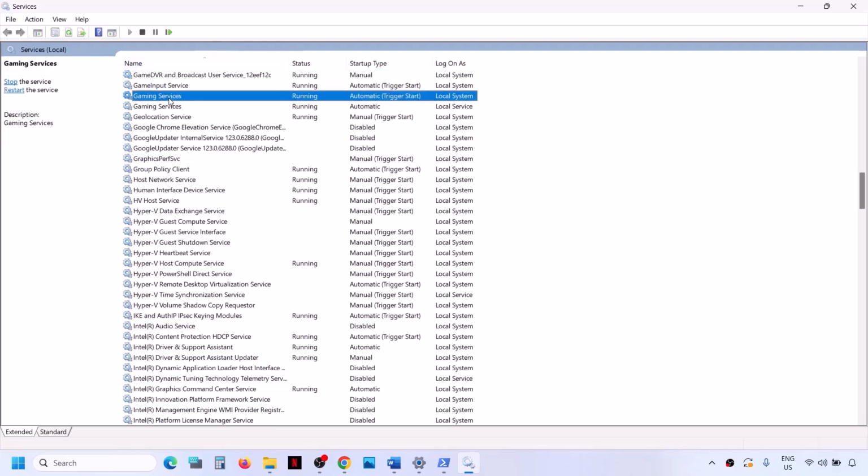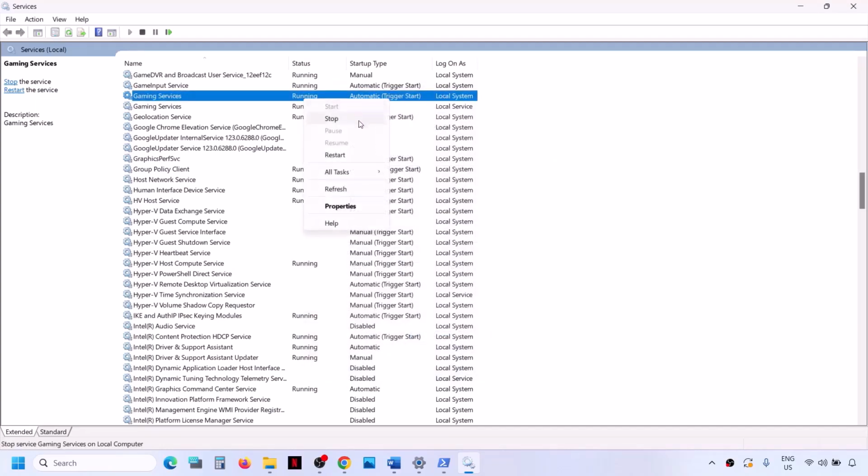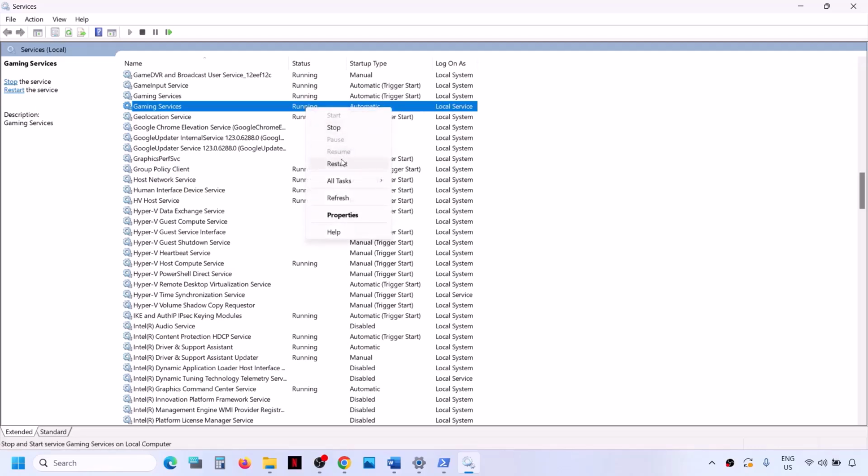Now if you see Gaming Services over here, double-click on Gaming Services, or you can simply right-click and start. If Start is highlighted, click on Start. If it's already running, then you can click on Restart. Right-click and then click on Restart or Start if Start is highlighted. Again, right-click, then click on Restart or Start.